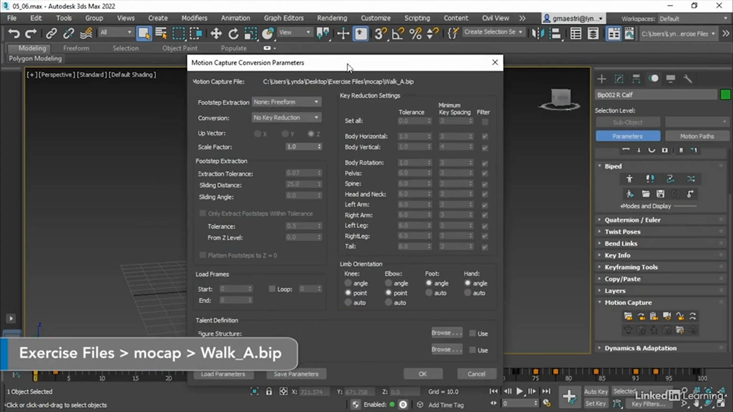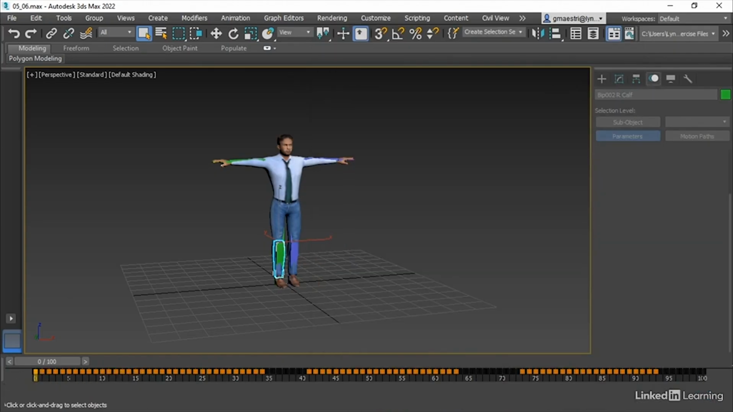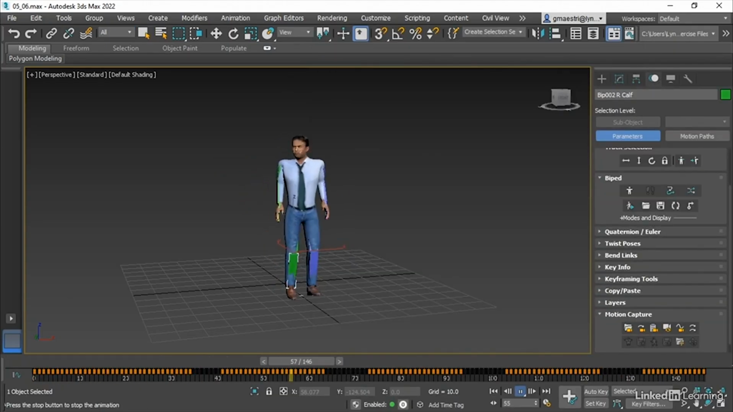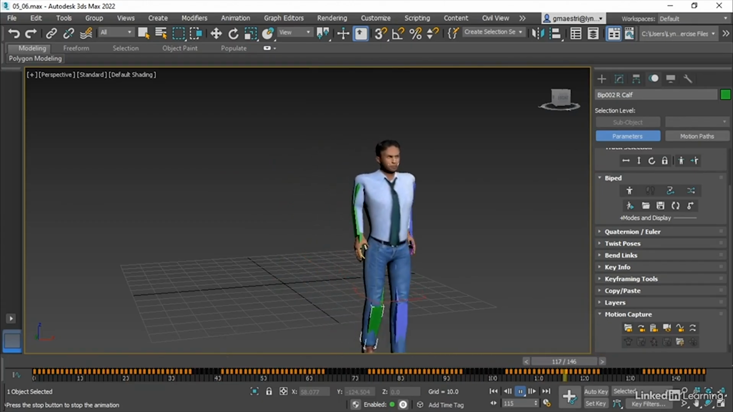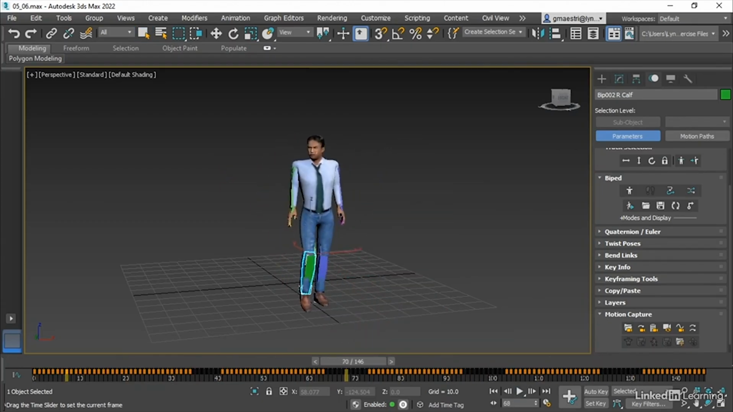So let's go ahead and just click open. And then it's asking me a number of different things. Do we want to do key reduction? Do we want to extract footsteps for Biped and for actually creating footsteps in the scene? And so let's go ahead and click OK. And let's press play. And as you can see, it's a really simple walk. But we do have motion capture on the character.